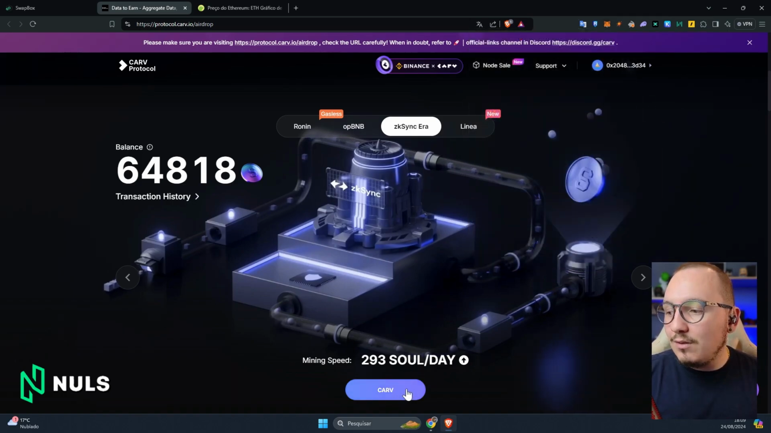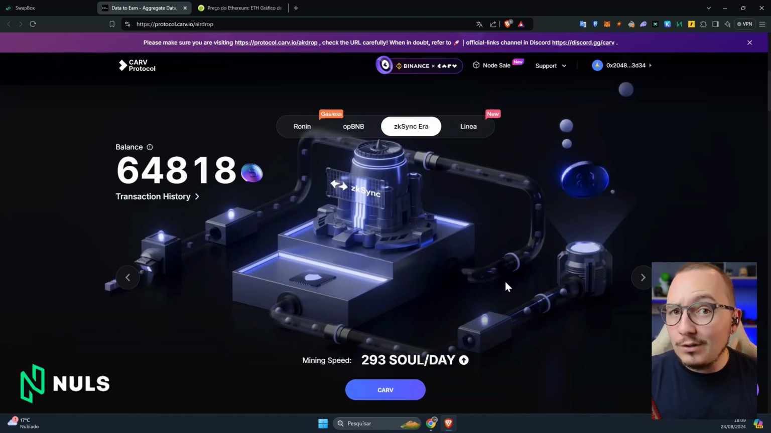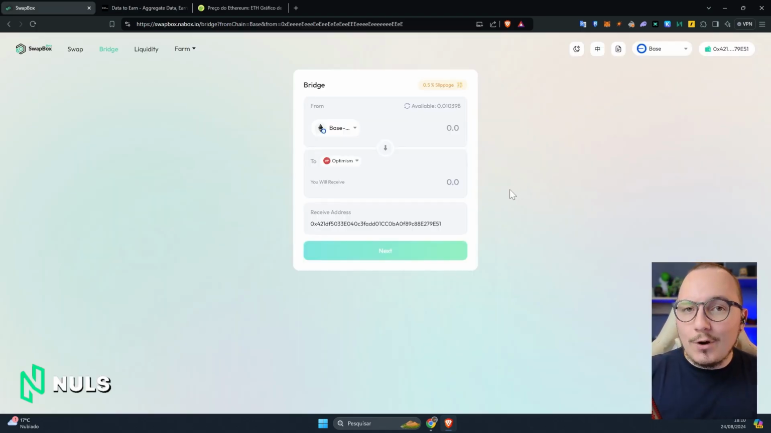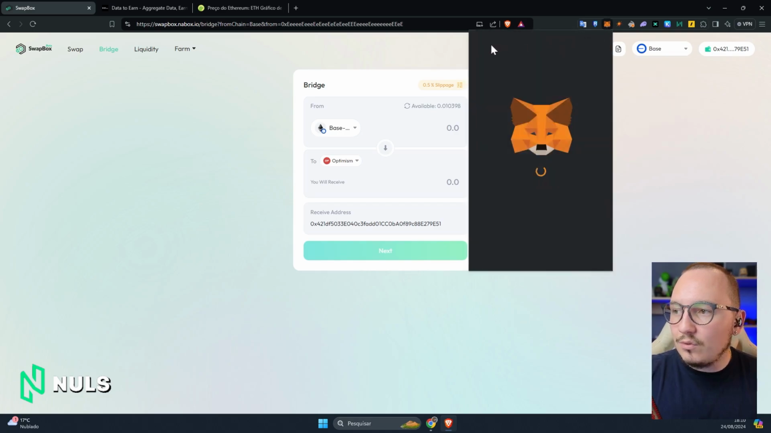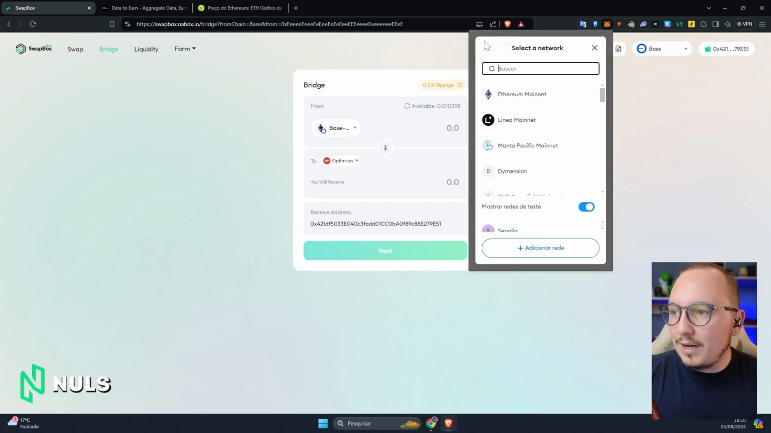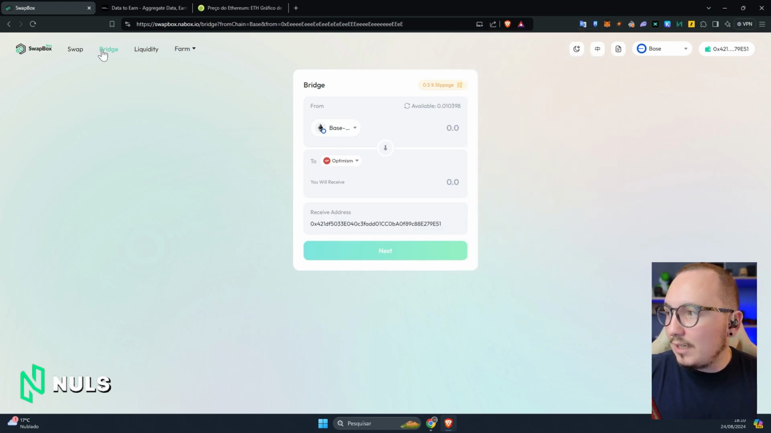So if I try to click below to claim the points, a transaction will be requested on the network where I have no balance. In this case, I'll use Swapbox to solve my problem. Since I already have some balance on the Base network, I just need to switch to the Base network on my MetaMask. This might happen automatically. Now I'll select the Bridge option in this tab.